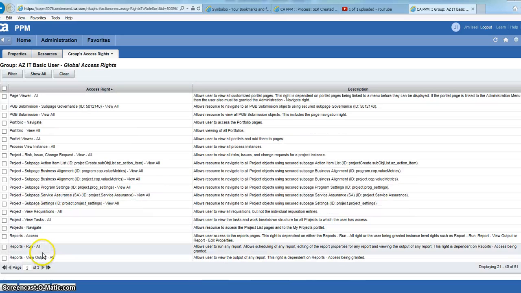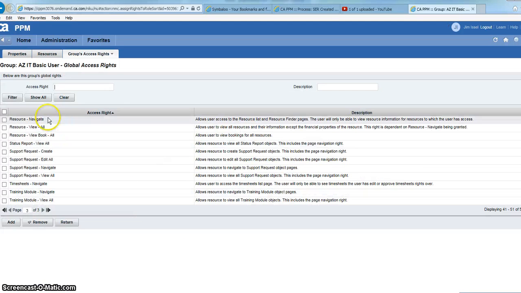So again, almost all of these are underneath a project. So subpages within a project. They can see the action items subpage. They can see the service assurance subpage, but they can't make changes to it. And I don't remember what's on page 3. Yeah, resources. They can view resources.